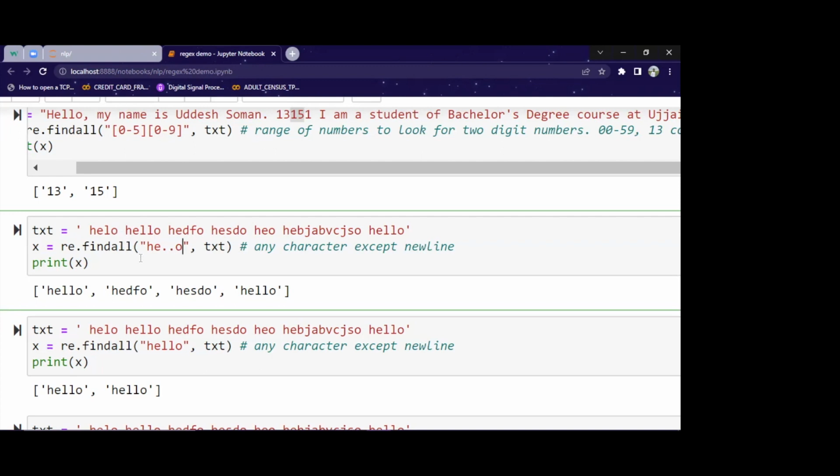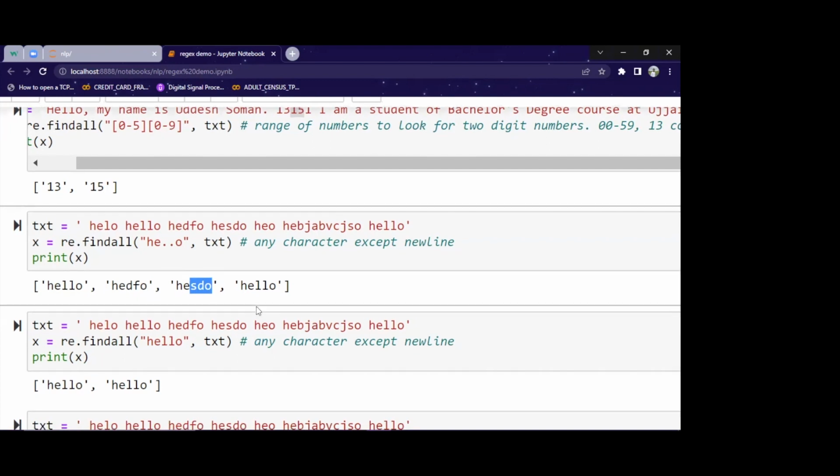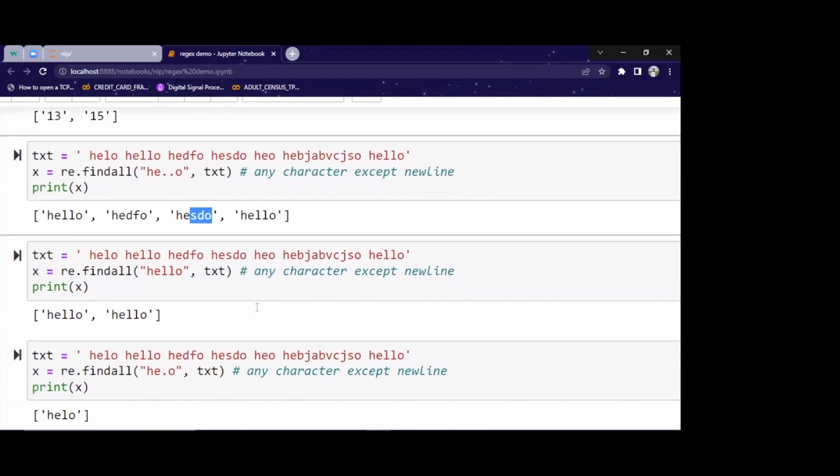And if you see here, we haven't used that raw string, because if it were a raw string, it would not treat backslash n as a new line, but it would treat backslash n as a string. So that's why, to avoid that, here we don't put the raw string. We just enter the normal string. So every expression that is HE followed by any two characters. So here we have D, have SD, and then ending with O. So these expressions were returned or found in our string.